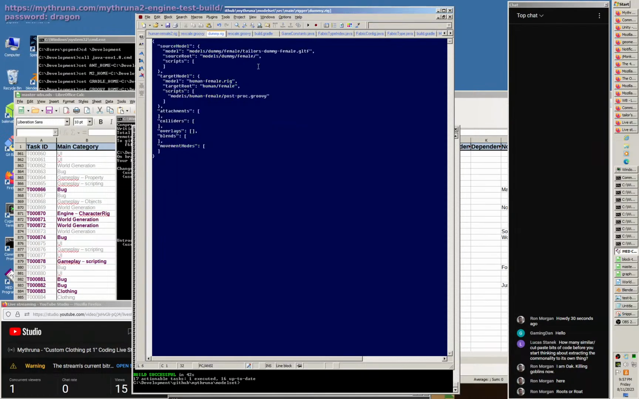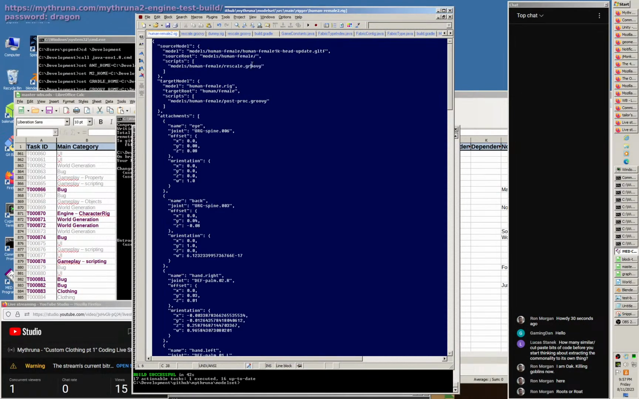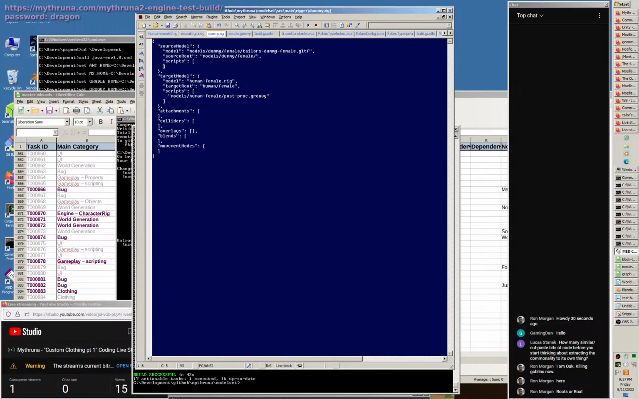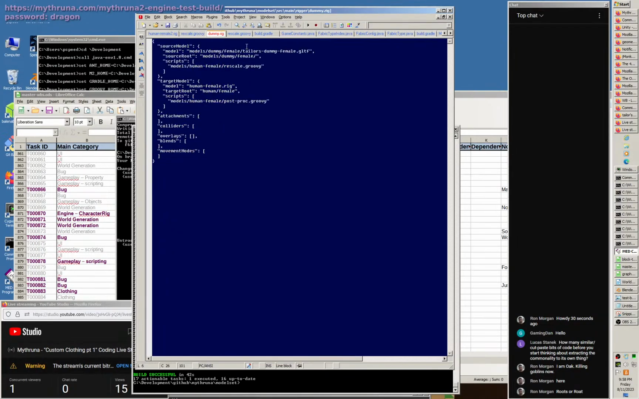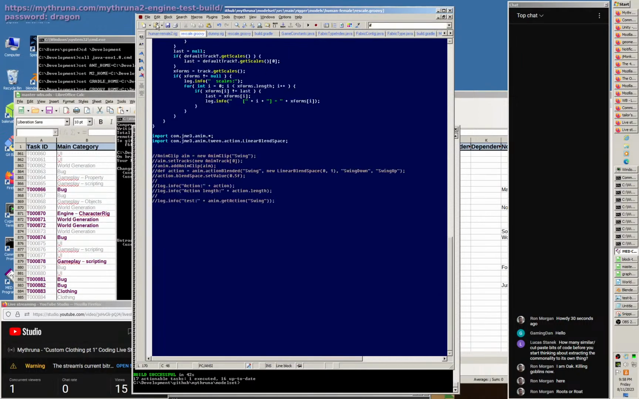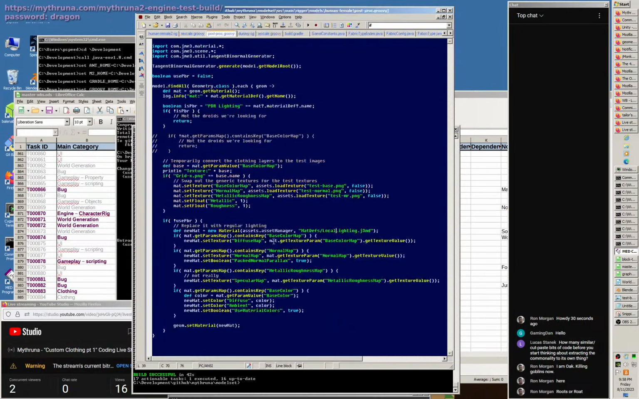Anyway, so let's go back to the dummy rig and copy this. I know I'm going through a lot to just make sure the scale is right. Dummy female models. Dummy female. So what is the post-proc doing? So post-proc is the one that's changing, replacing the material. I want to steal that as well.